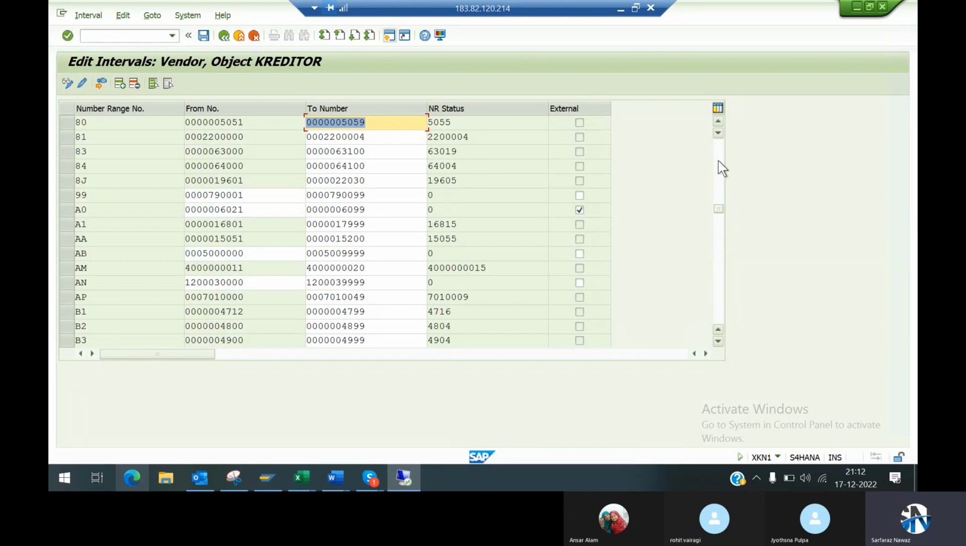There is a 99 here. Yeah, and also check this external. Why does the external number have to be created? Because it is totally dependent on the BP role.